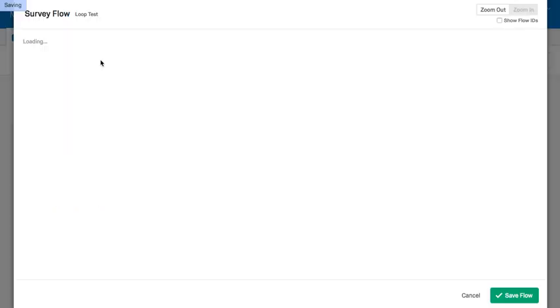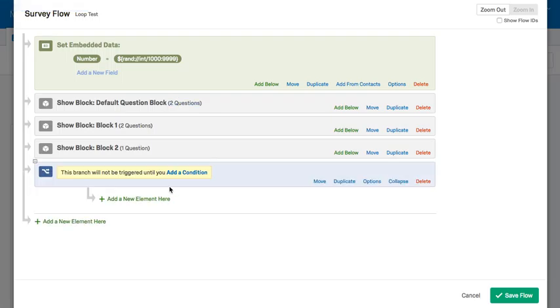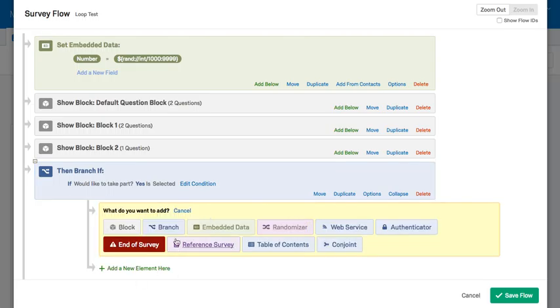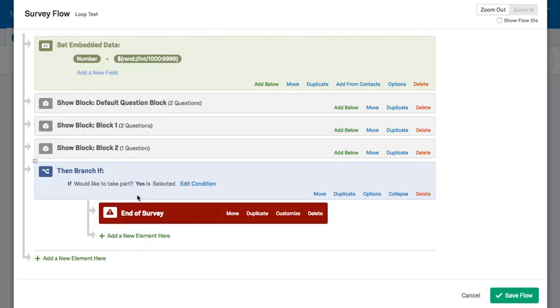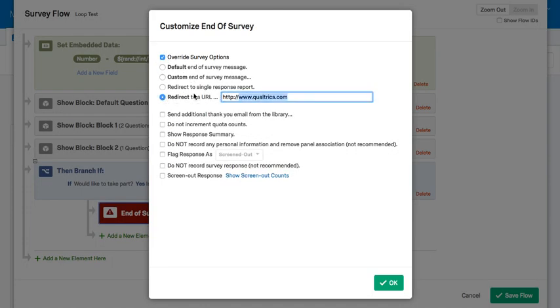Then what I would do is click into survey flow. I would add a new element here and add a branch. And I would say if yes is selected for this final question, I'm going to click OK. I'm going to add a new element here and add an end of survey message. Then I would click into customize, override the survey options, and choose redirect to a URL.